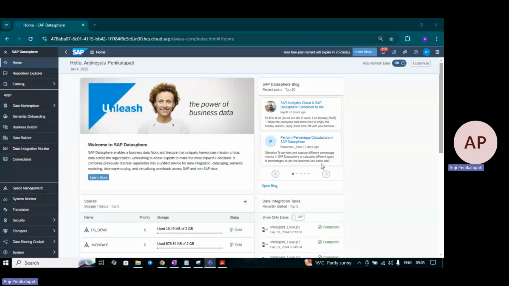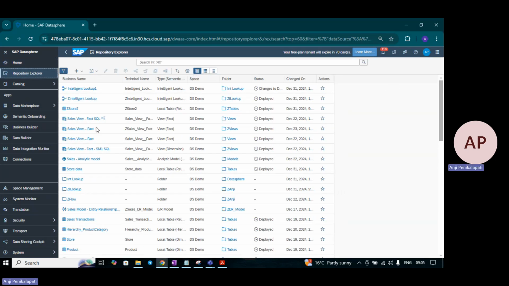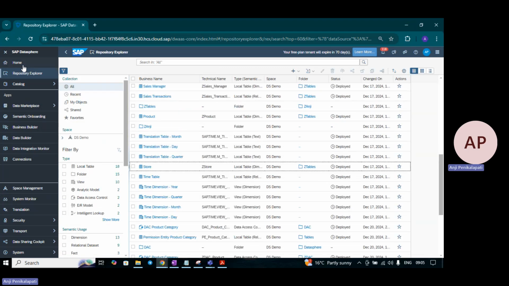Hi and welcome. In this session, we are going to see what is Repository Explorer. Let's go into Repository Explorer, and here you can see so many objects which we have created so far. Let me minimize this panel after coming into Repository Explorer.